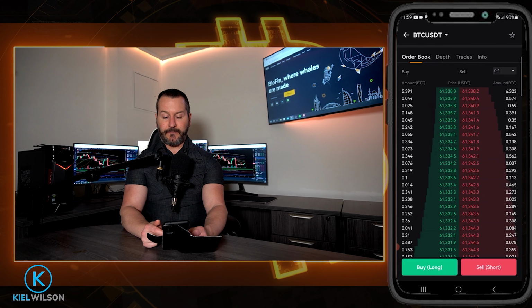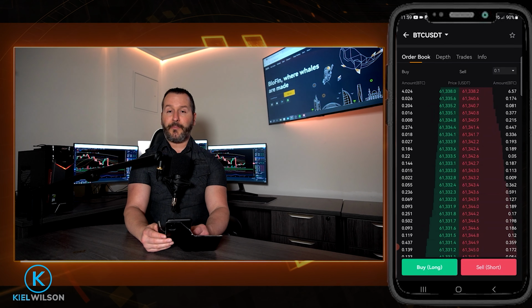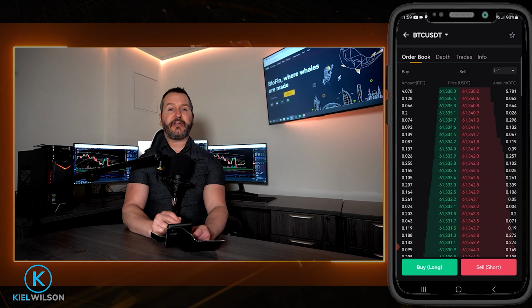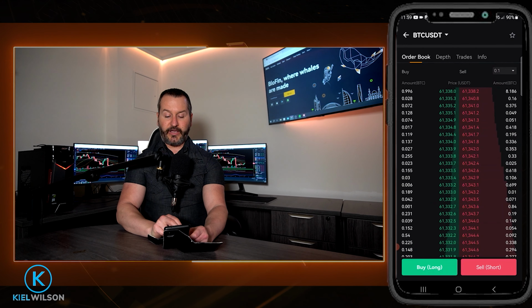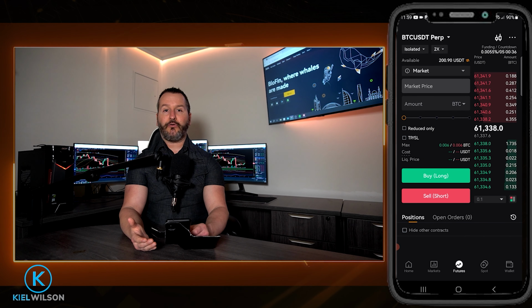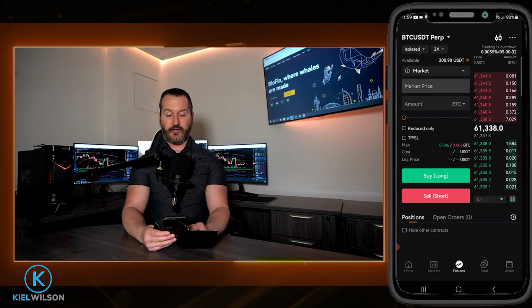And of course, down at the bottom is where you have an option to buy long, so if you're betting on the price to go up, or to open a short position if you're betting on the price to go down. Either one of these buttons will bring you over to the order form. So I'll just go ahead and tap here on buy long. And here's where you're going to find the order form where you can open long positions, short positions, and set take profits and stop losses.